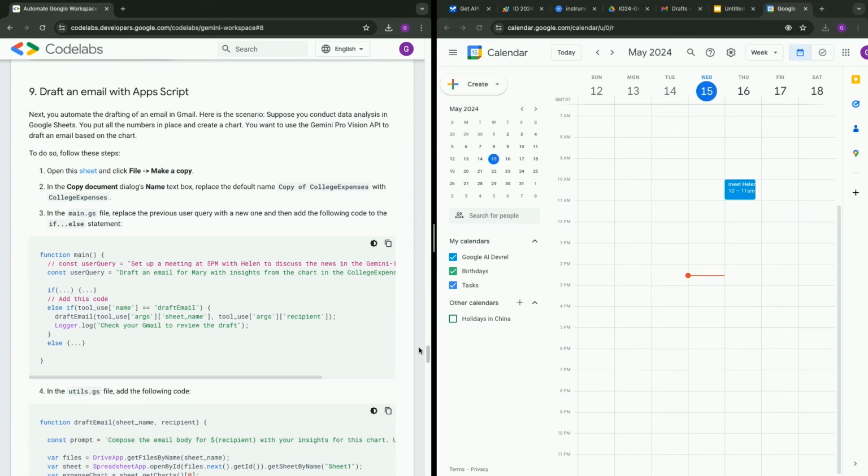Now let's move on to the second use case, which is to draft an email for us automatically, and the email body will be based on Gemini Vision's analysis of a chart. To demonstrate that, we have created a spreadsheet.